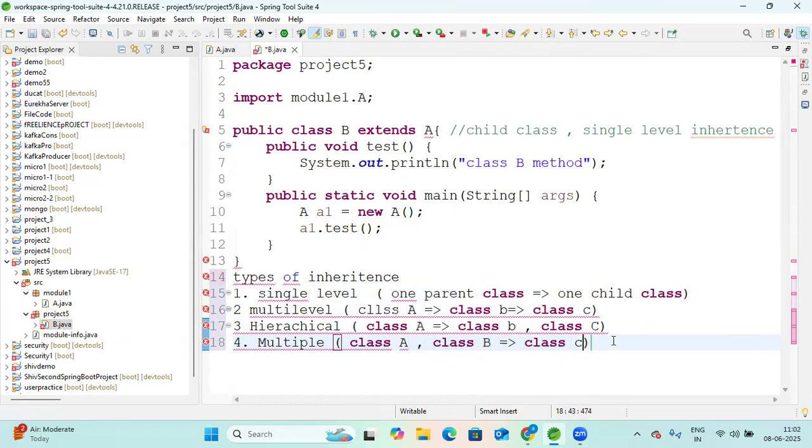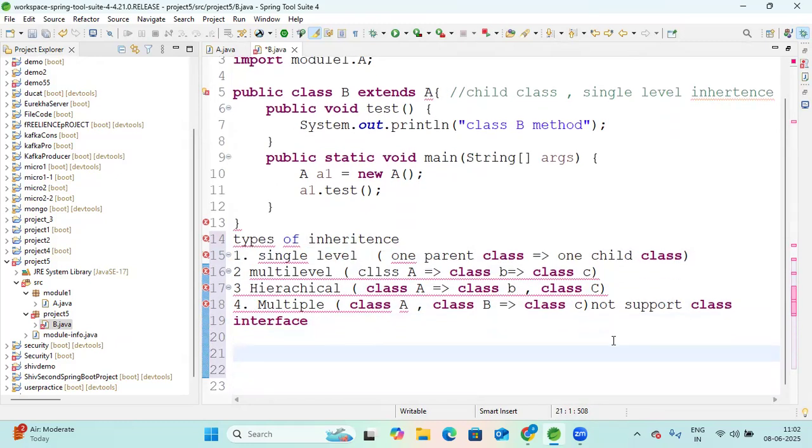In Java, multiple inheritance is basically not supported at the class level. At the class level, you cannot create multiple inheritance, but at the interface level, you can create multiple inheritance. Now the last inheritance, the fifth one, is the hybrid.